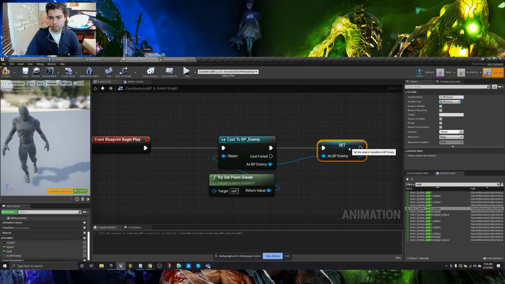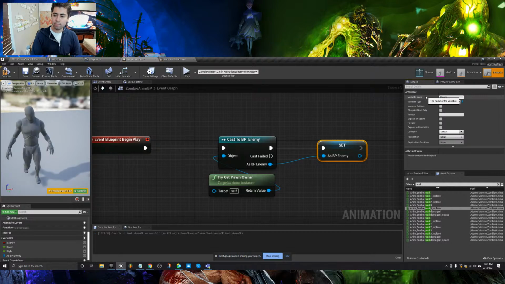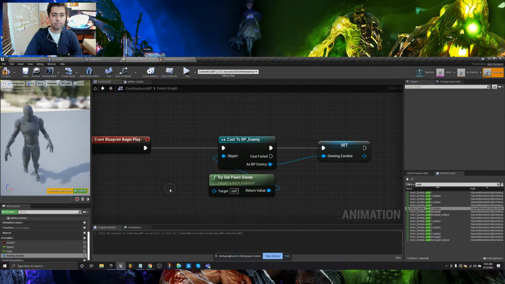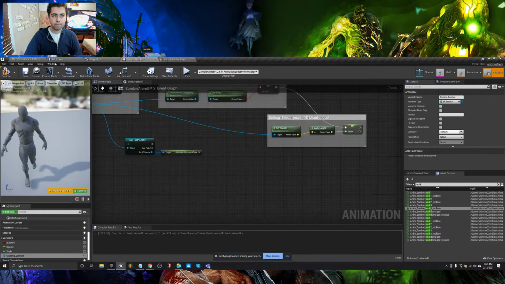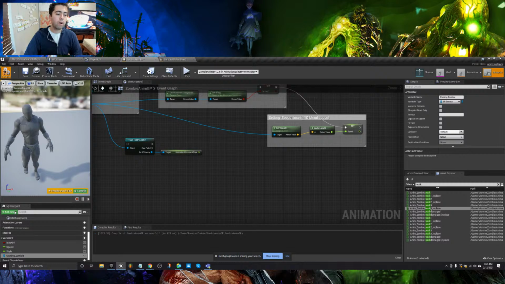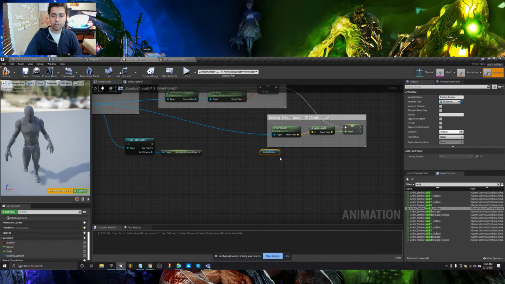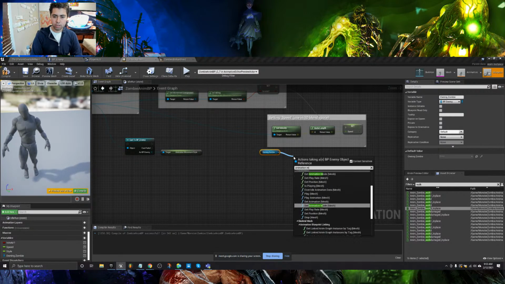and name it owning zombie, because he's the one who owns this animation blueprint. Now on tick, I have no problem going over here and asking owning zombie for its animation movement style.